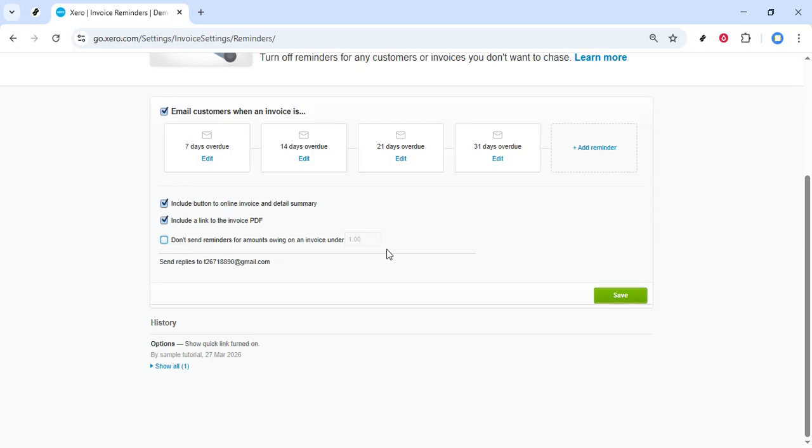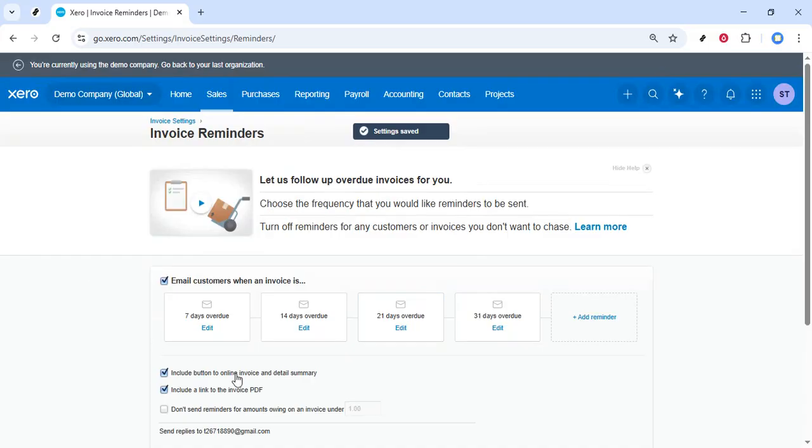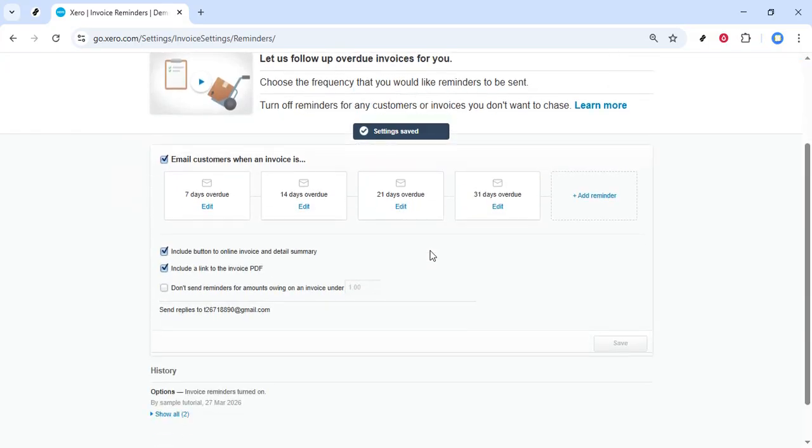When you're happy with your reminder timing, messages, and options, scroll down and click Save. This step is important. If you don't save, your changes won't take effect, and reminders won't go out as you expect. That's it. You've enabled invoice reminders in Xero and customized how and when your customers are reminded to pay.